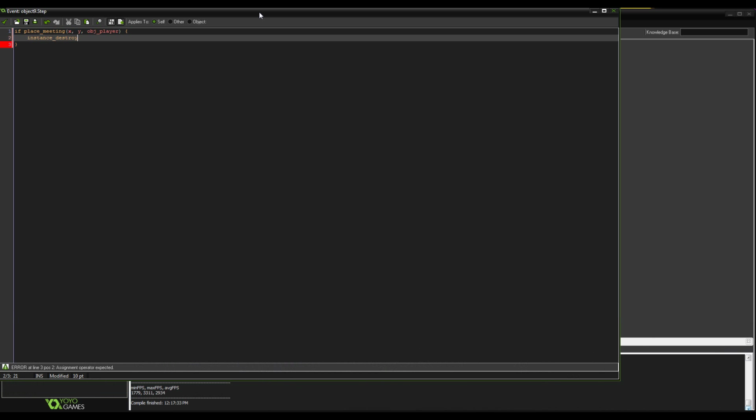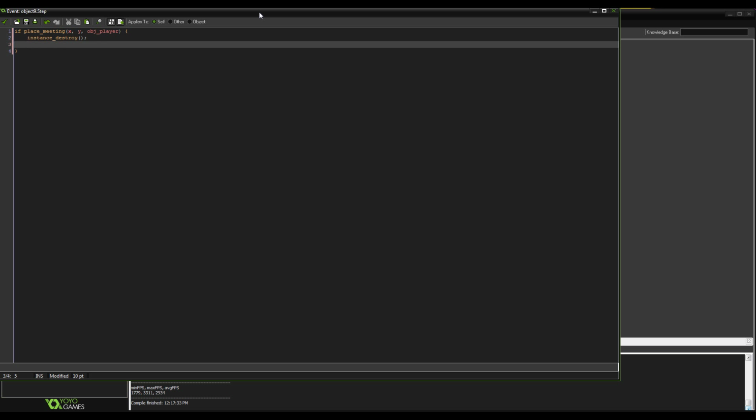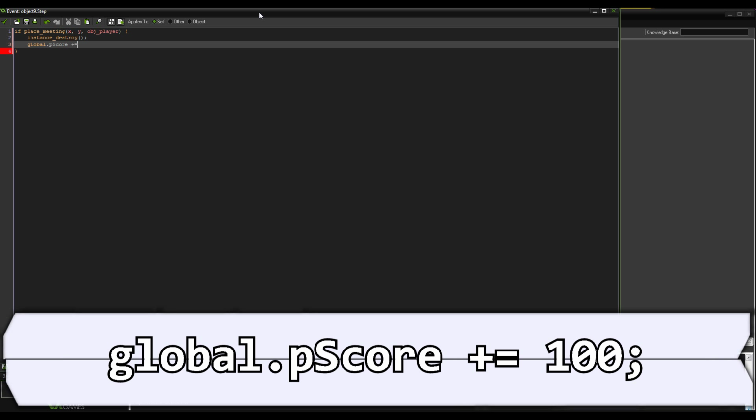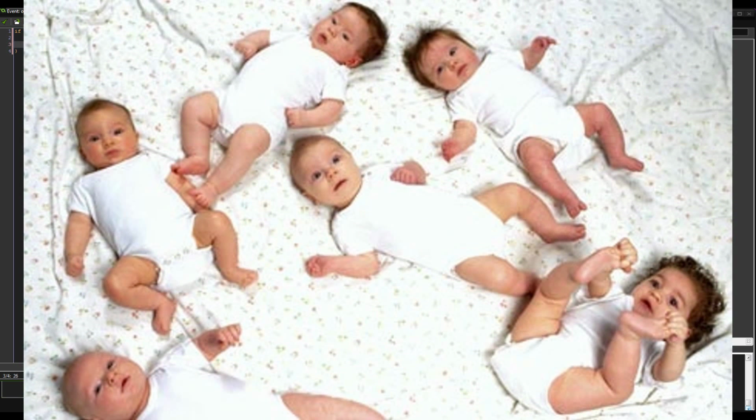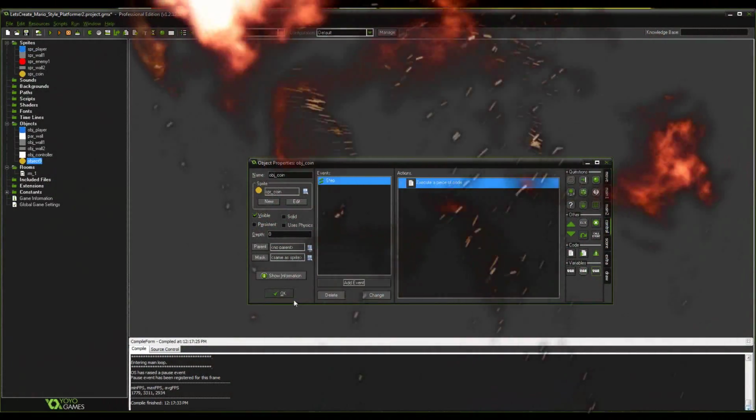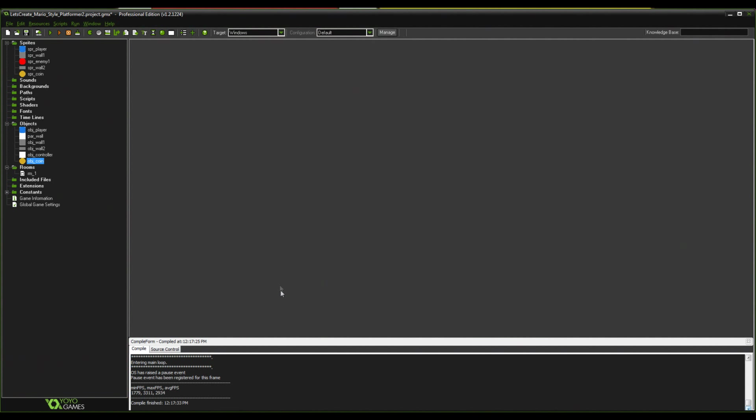Now, instance destroy is an incredibly handy and at the same time incredibly frustrating command. What's handy about it here is that because it's in block quotes, we are guaranteeing that it will run all the way through these before it destroys the object. That is how instance destroy works in Game Maker, it's going to run this code and then destroy the object. So that means we can set something like global.pscore plus equal 100 babies. And it will just do it. It will plus equal 100, and then it will destroy it just after.